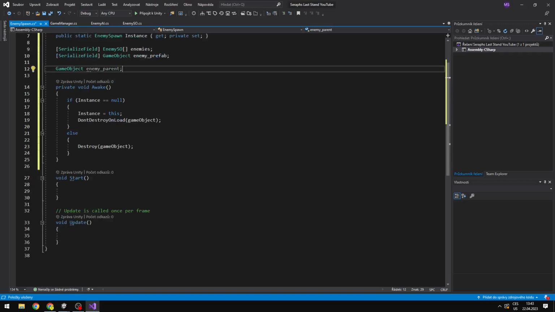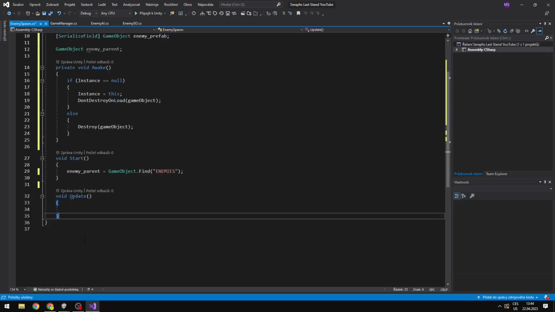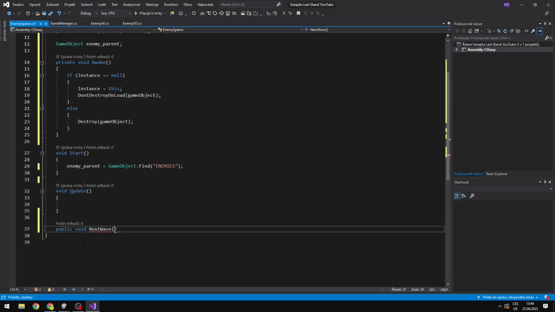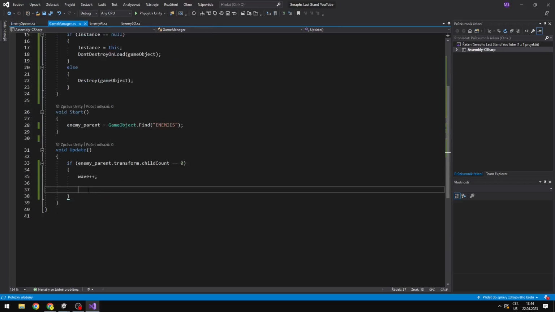On the start we will just set the enemy parent, and I will create a new public void, and into the parameter I will add an int, which will be the current wave, and this will be the void where we will instantiate all of the enemies. So again, don't forget to call it in the game manager, and because the enemy spawn script is singleton, I can just say EnemySpawn.instance.NextWave and call it like this.